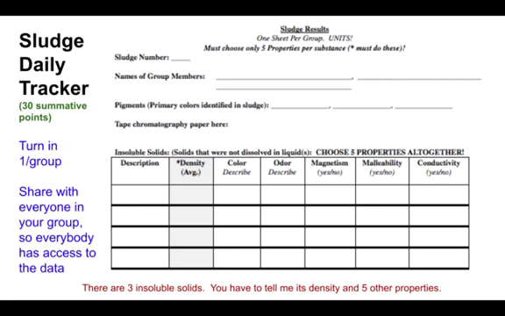So we're going to start off by saying this is worth 30 summative points, and you need to turn in one per group. You need to share this with everybody in your group so that everybody has access to the data. Just a reminder, in order to share an assignment like this, you have to open it and then you have to go over to Google Docs.